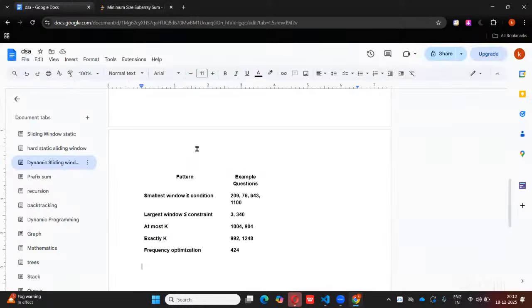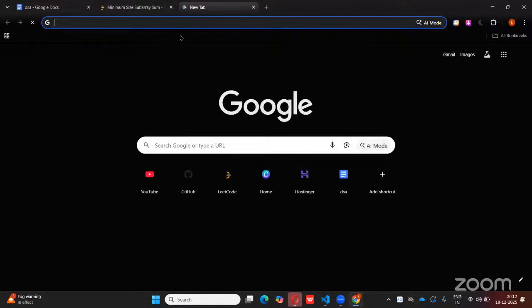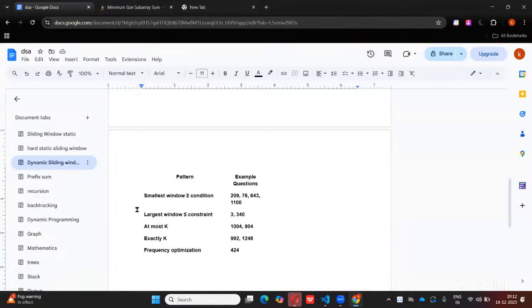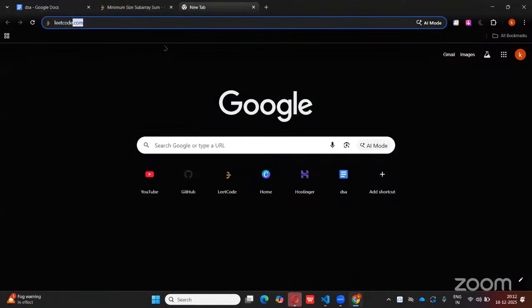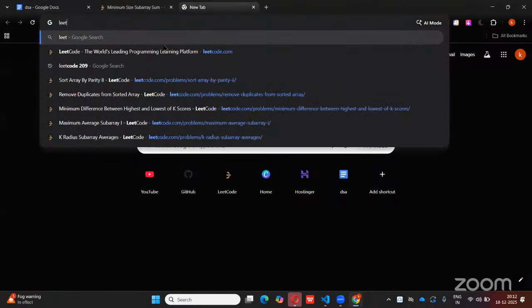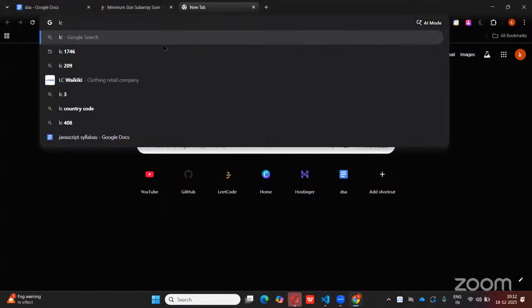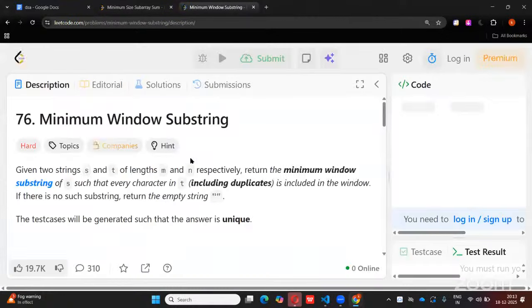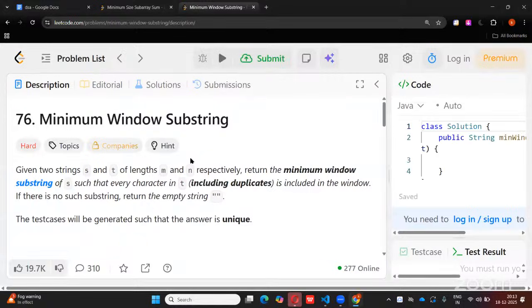So let us move to the next question, which is question number 76. Now let us see if this is also similar or not, because it is saying that it is on the same pattern, which is the smallest window greater than or equal to the condition. So let's see what this question is. It is LeetCode question LC 76, minimum window substring, the question which we were discussing yesterday, the second question, I guess. So let us read it out.